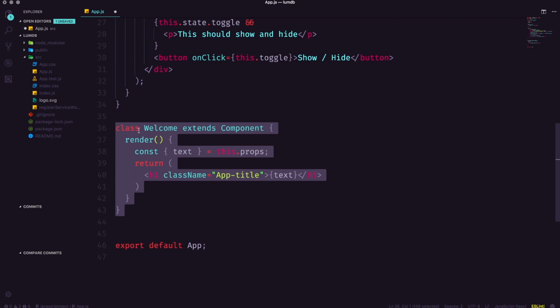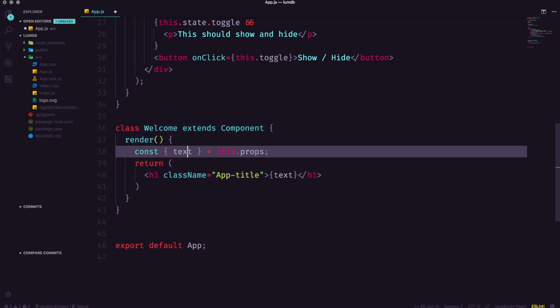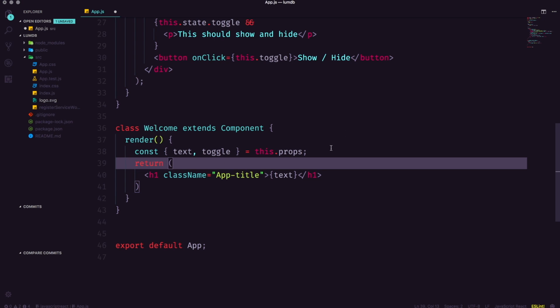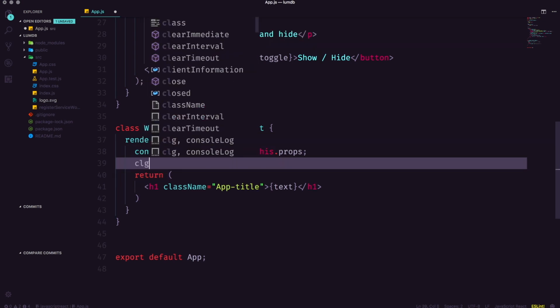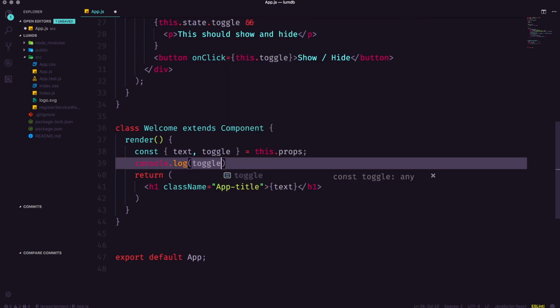So we would now have access to this state in here, but we wouldn't access it as this.state because this.state refers to the state of this particular component. We would access it as a prop. Just like we access text, we could say toggle, and then we would have access to toggle here. Let's go ahead and do a console log here, and we can say toggle.